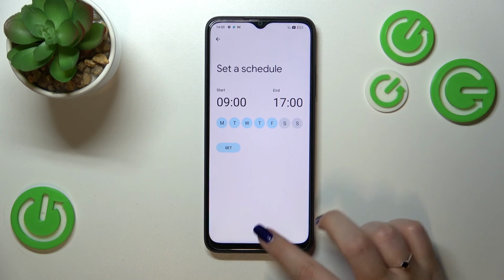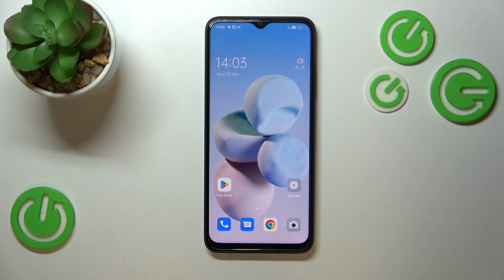Alright, so actually that's all. This is how to check the total screen time in your OPPO A17.